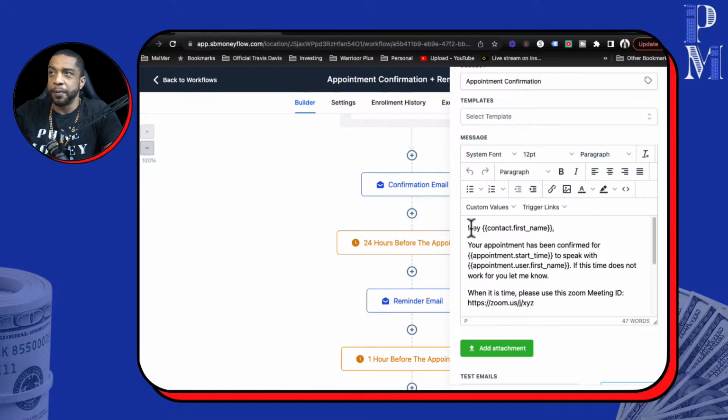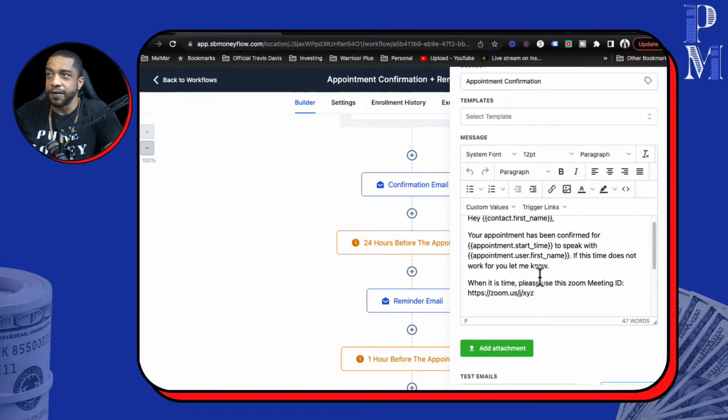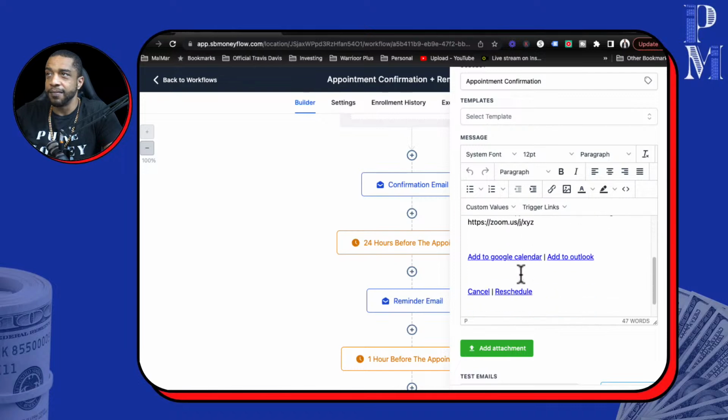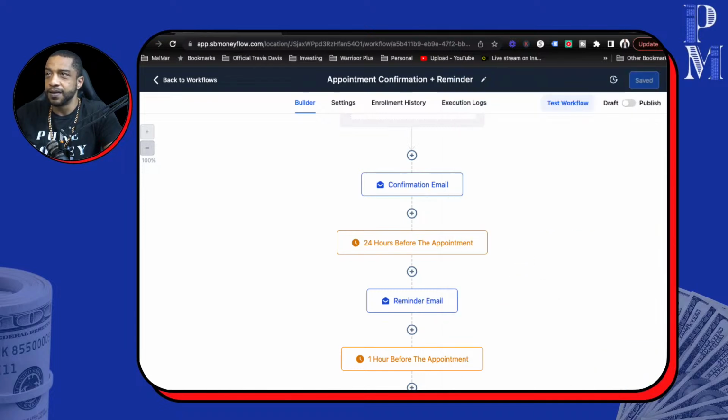So how we have it is, hey, the contact's name, so this data will be stored when you collect their data for them scheduling the call. Your appointment has been confirmed, the start time that they selected, who they're talking to, which will be you because that'll be your calendar. If you had a team, it'll be whoever's calendar is up for this call. If this time does not work for you, here's the Zoom link. Here's the cancel and reschedule link. It's all right there. So it's done.